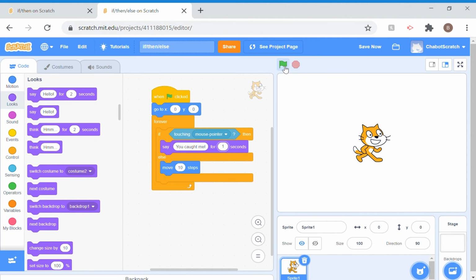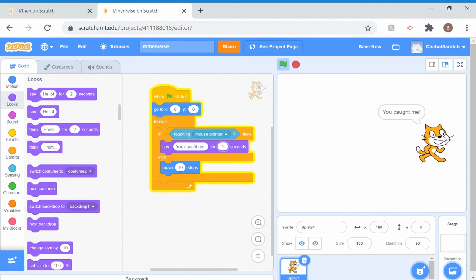So I press the flag. Cat's going to keep moving until I hover my mouse over it. And then once I stop hovering, it'll keep moving again. So I press the flag. Cat's going to move. You hover your mouse over it, it stops moving. You caught me. You take it off, and it moves again.